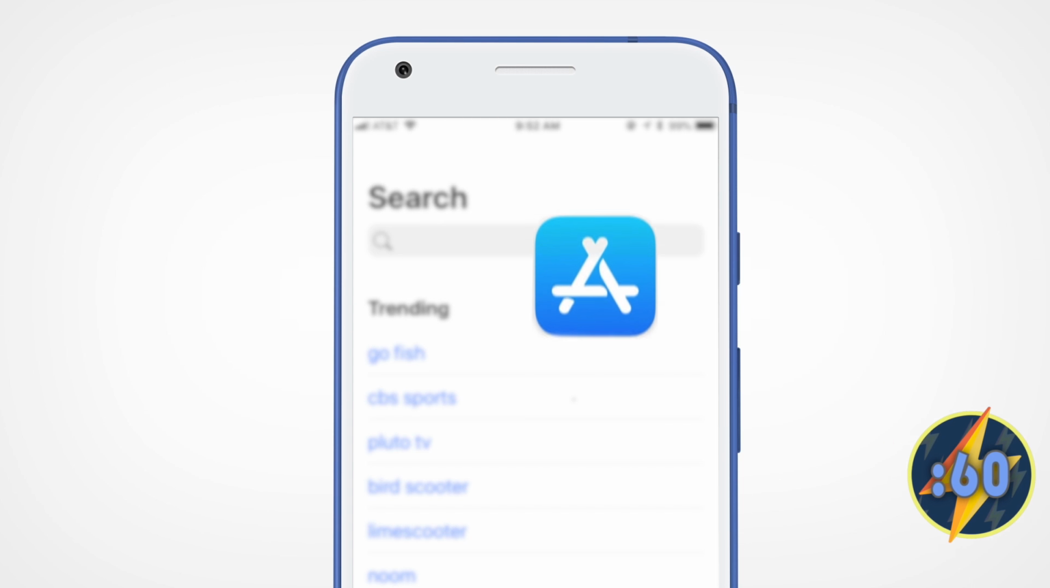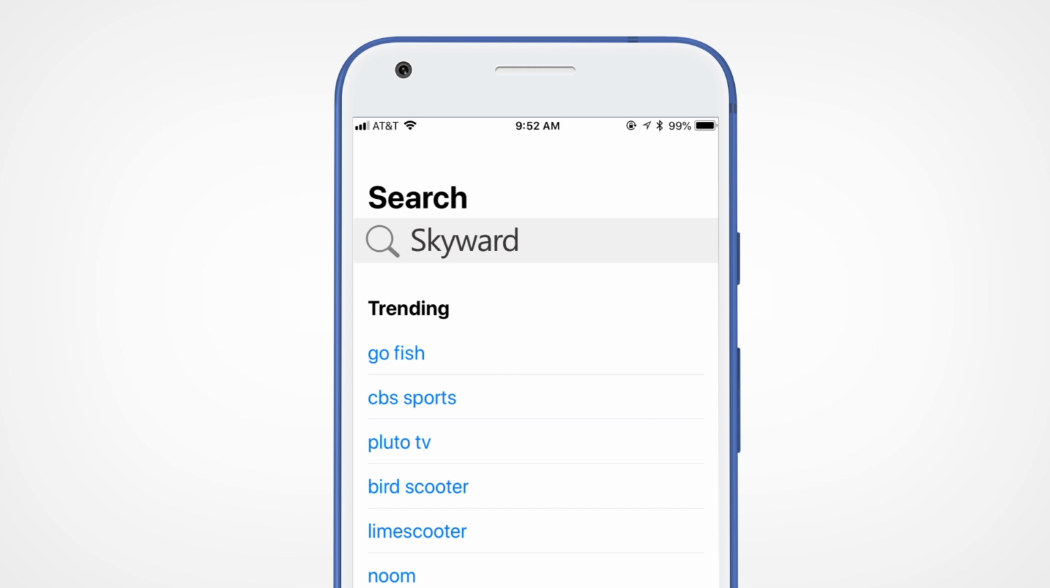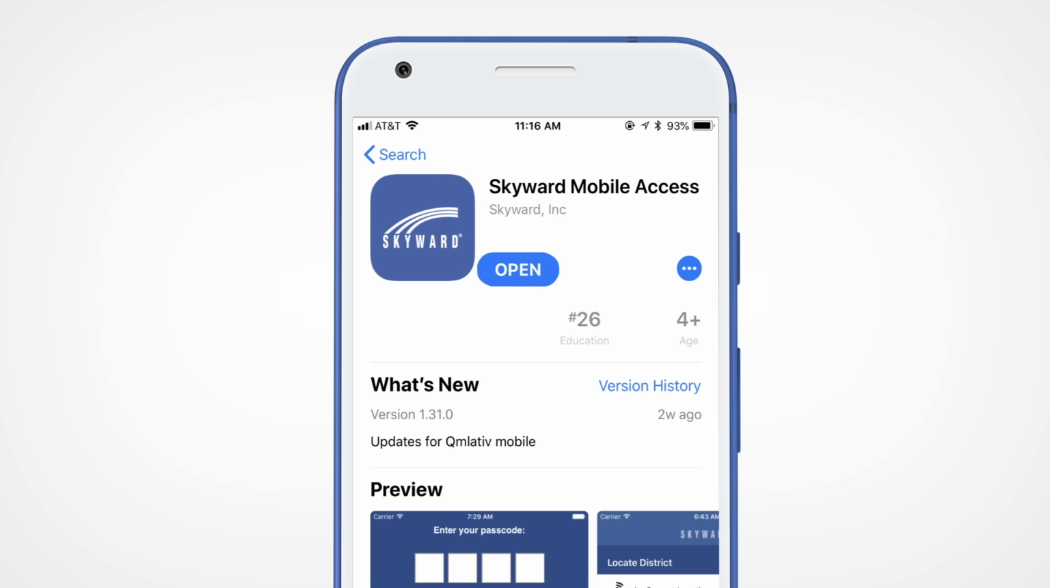To download the app, head to the App Store or Google Play Store. Search for the word Skyward. Tap the Get or Install button. Then open the app by tapping Open or by tapping on the Skyward app icon on your phone's home screen.